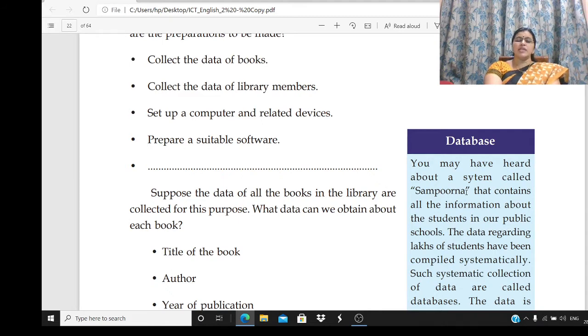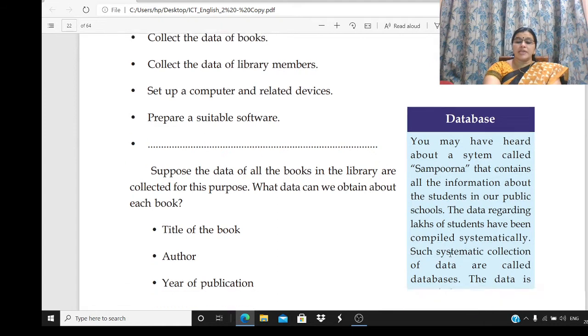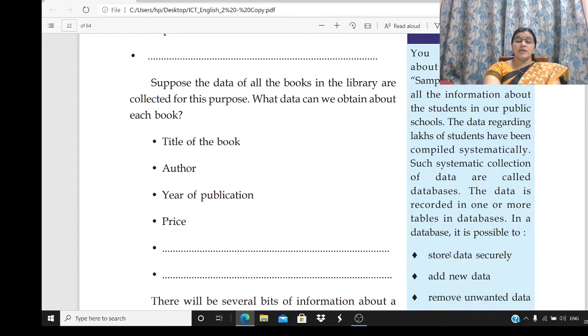Okay, all the details are stored there. That contains all the information about the students in our public schools. The data regarding lakhs of students have been compiled systematically. It is done systematically. The data is collected with the help of a form.